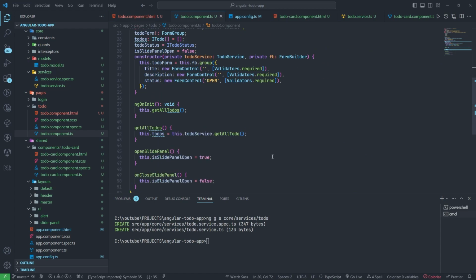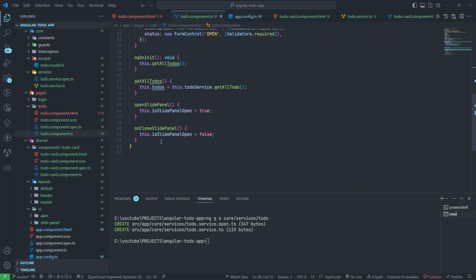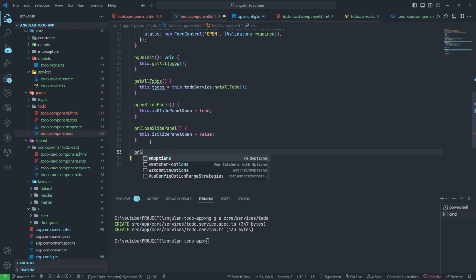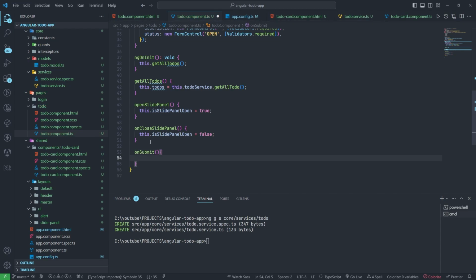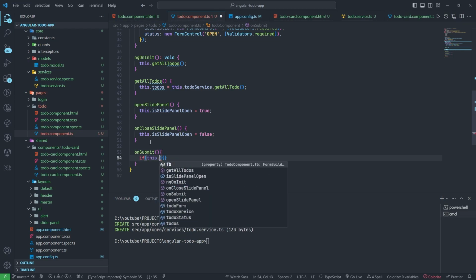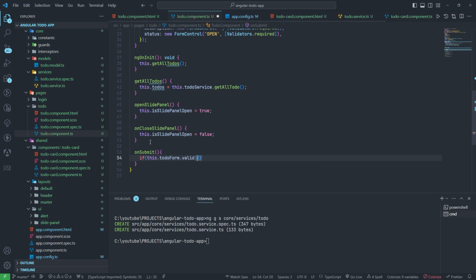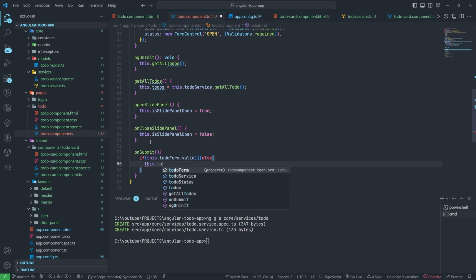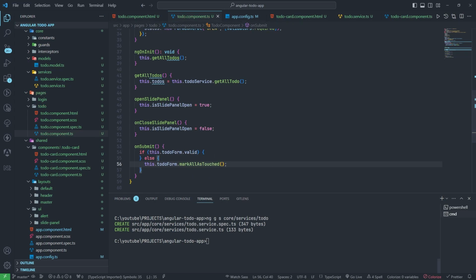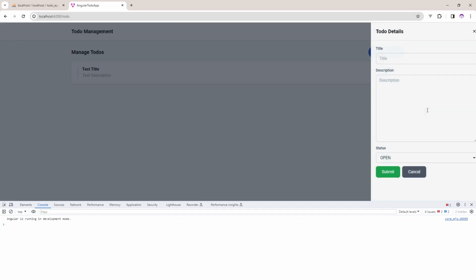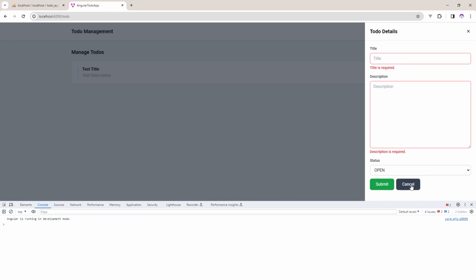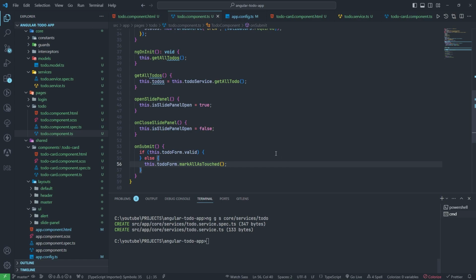Okay, so same thing what we need to do is just like the login form we have done, right? On submit, if this to do form is valid, otherwise this to do form mark as touched. So let's see what we can do. And we click on this, yeah, this touch part is coming. Okay, so this is fine. Now I think most of the part we have done.